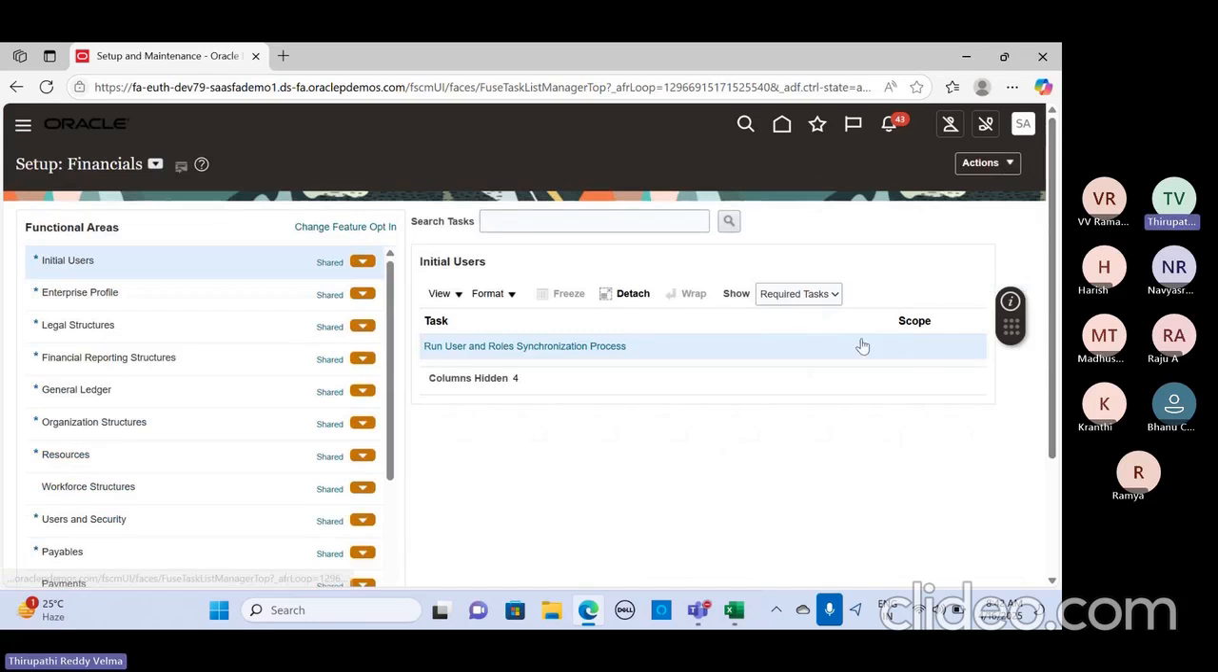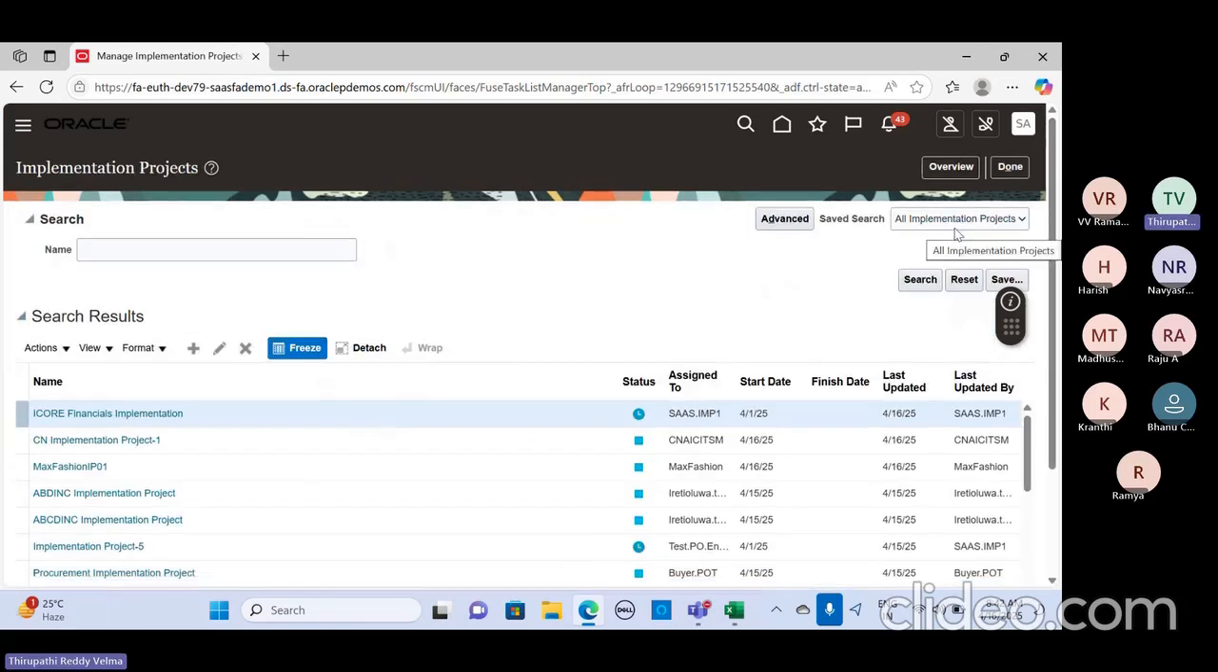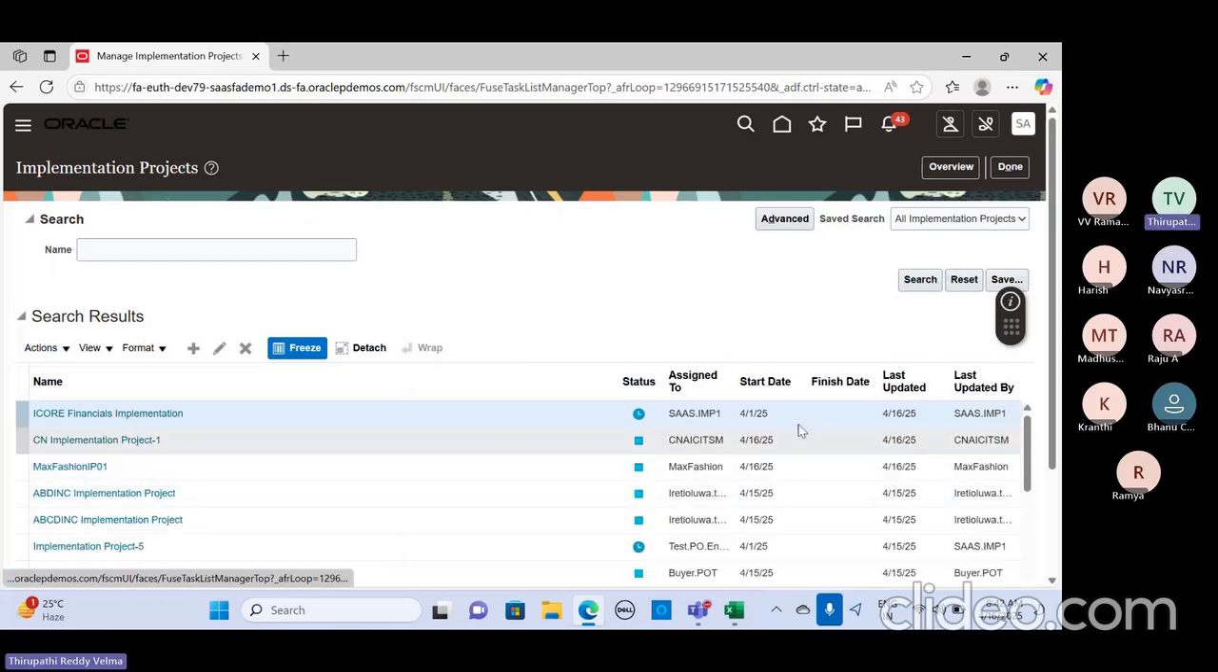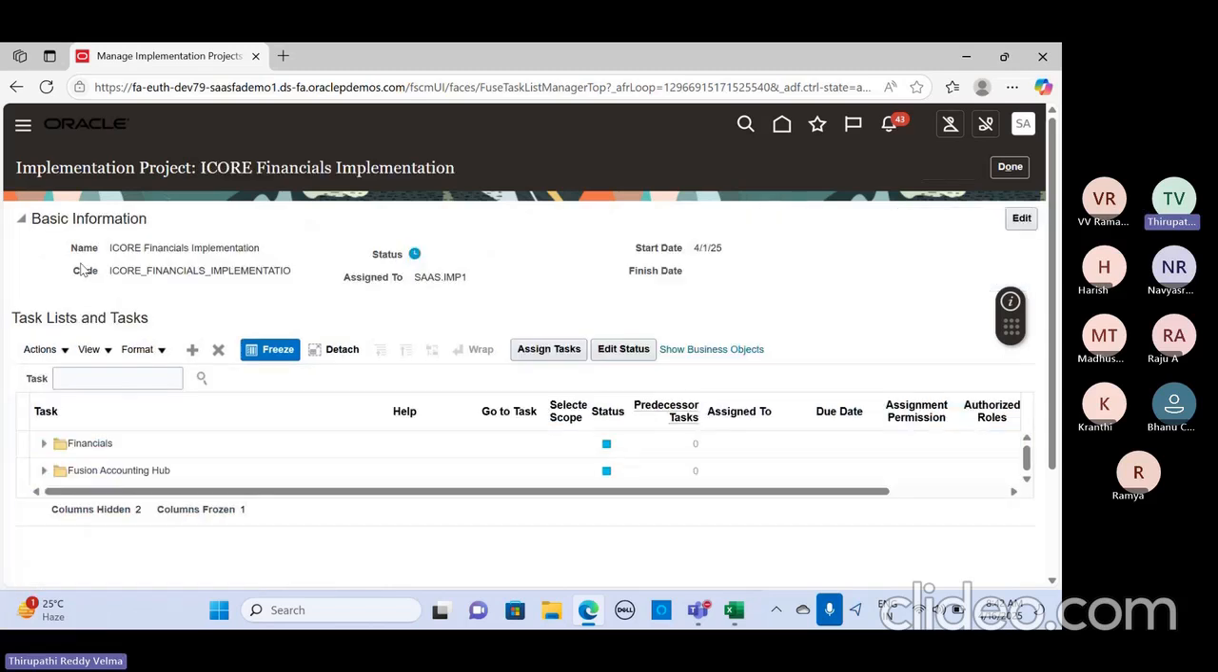So let me come back from the manage implementation project task. Once I landed here, I can search for my implementation project, right? So it shows me up. Maybe it was listed on top, right? Okay, fine. So now how do you search for your implementation project? You can search here, over here, right? Okay. So now let's discuss further on this implementation project.